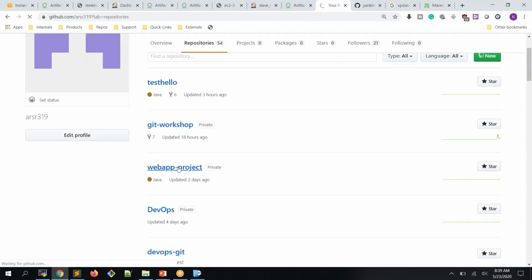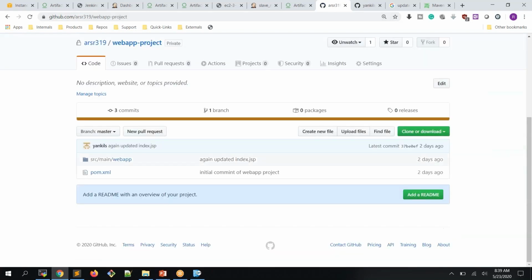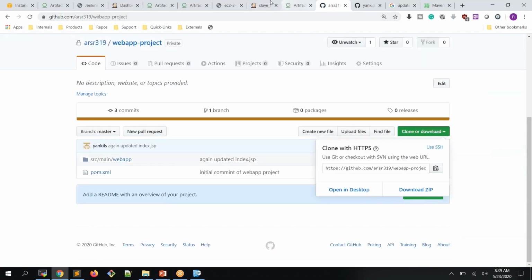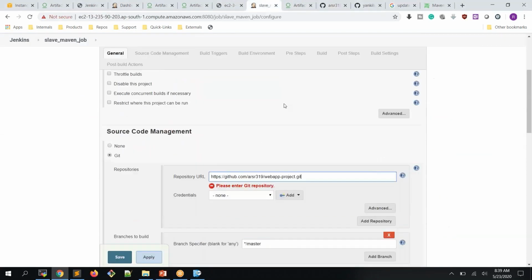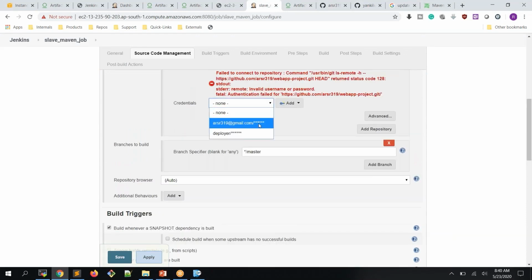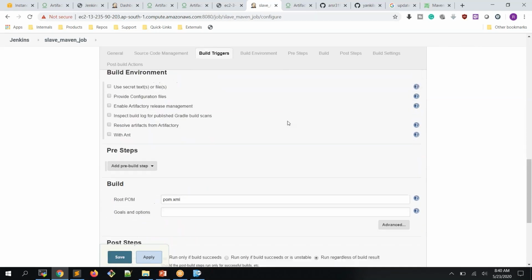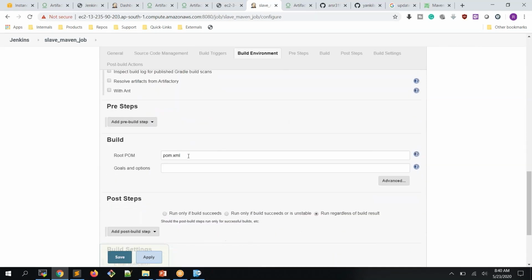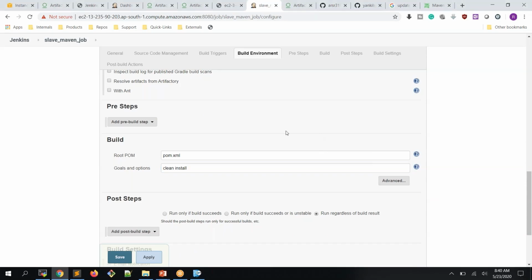That is the web app project. So clone the repository, and the repository name. Next, credentials: I am giving my credentials to communicate with that one. Then we are going to give the pom.xml, clean install. Okay, I am giving pom.xml as clean install.